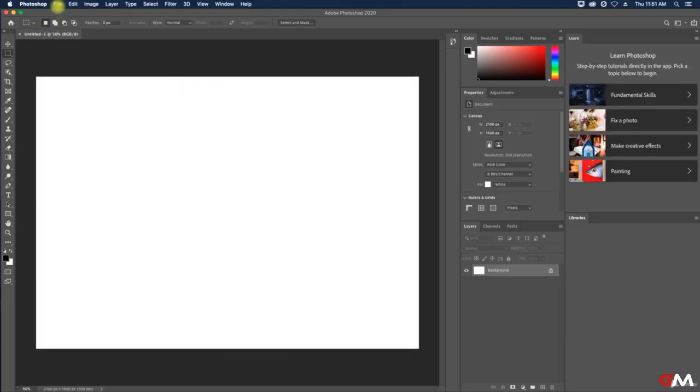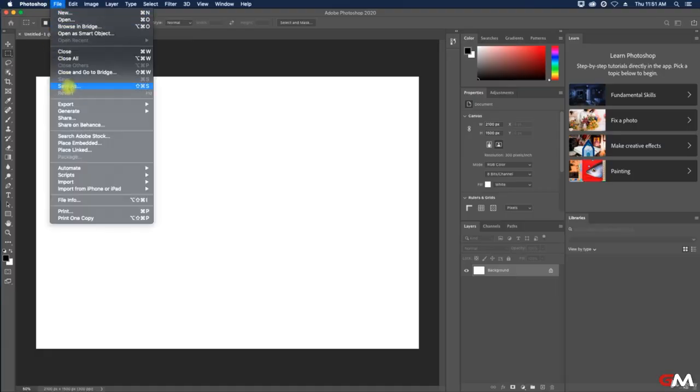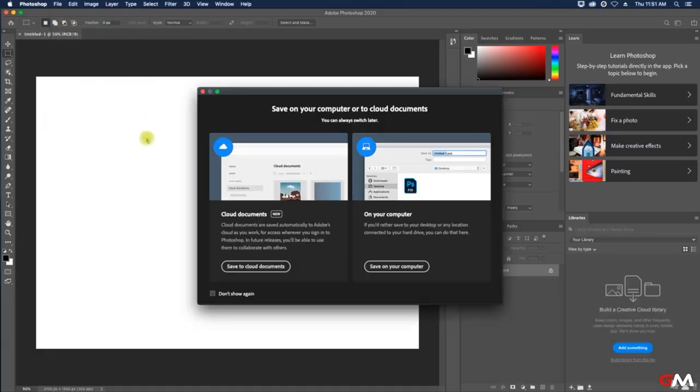Now, when I save, I go File, and we'll do Save As. What it's going to do is it's going to give me two options. And this is what I was talking about when we were talking about the cloud documents. We can save to the cloud, or we can save on your computer. And what this does is if you save here, then it'll be up in the cloud, saved on adobe.com, for instance. And with this one, it would be locally on your machine. So if you lose a file or your computer crashes, then it would be gone.